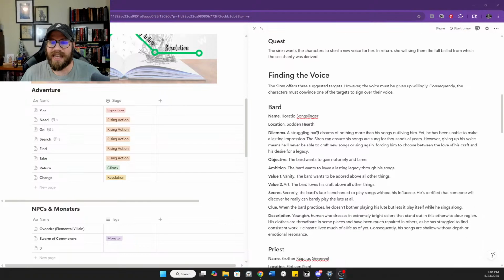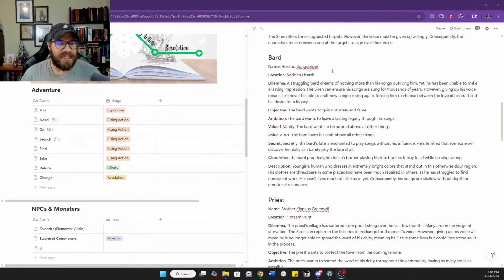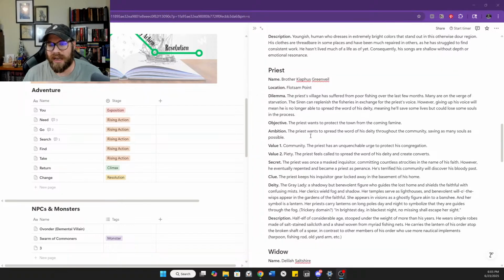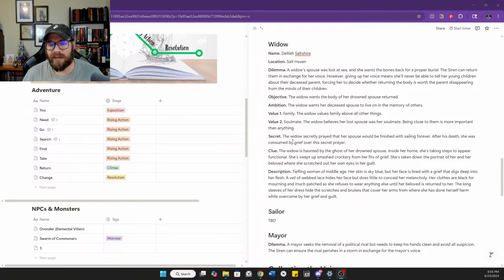Now, we've also done the same kind of thing for the NPCs that the characters might go talk to and try to convince to give up their voice. And we've added a little bit more to that. We've given each of these NPCs a dilemma. So effectively, a reason they might be willing to give up their voice, and a reason they may not want to give up their voice. We've also given them some clues that might lead to their secrets to give our players a few more levers. And we've done this for all three of the NPCs that we've come up with.